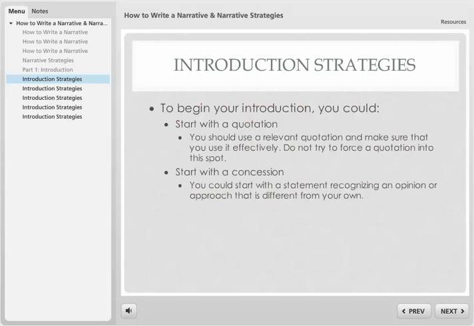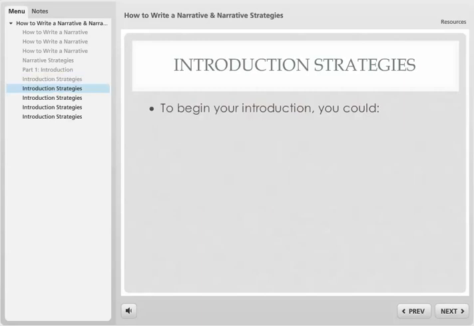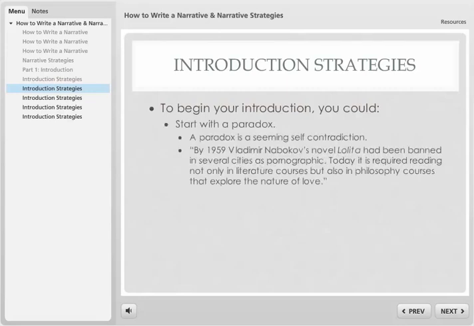Alternatively, you could start with a concession. This means that you would start with a statement recognizing an opinion or an approach that is different from your own. To begin your introduction, you could also start with a paradox. A paradox is a seeming self-contradiction.